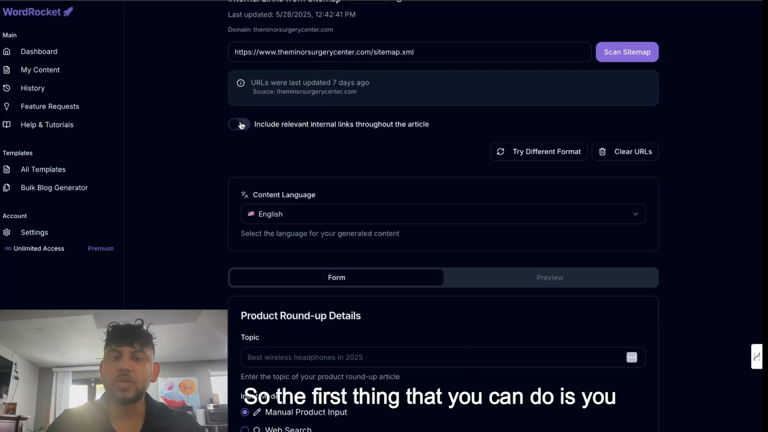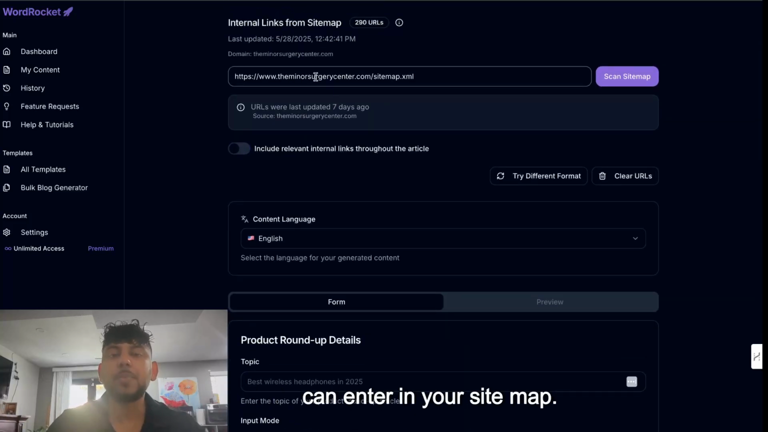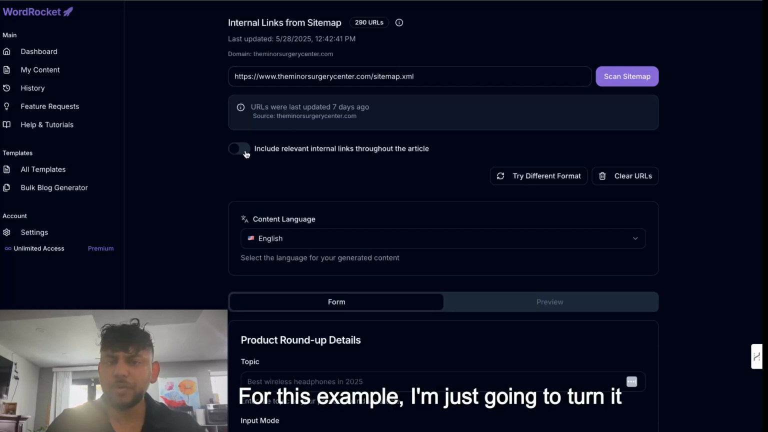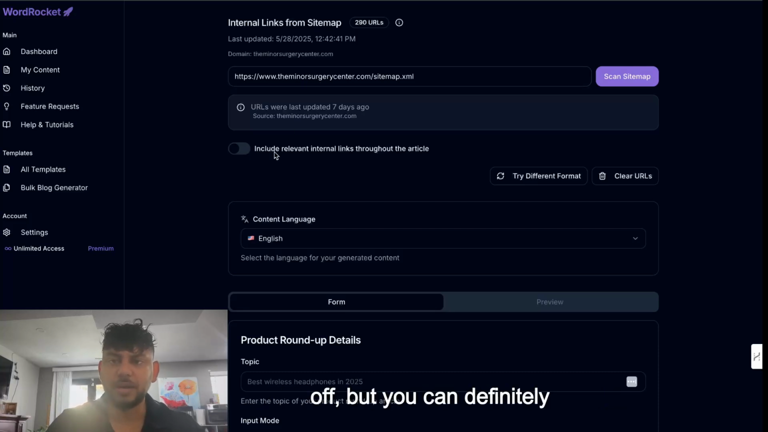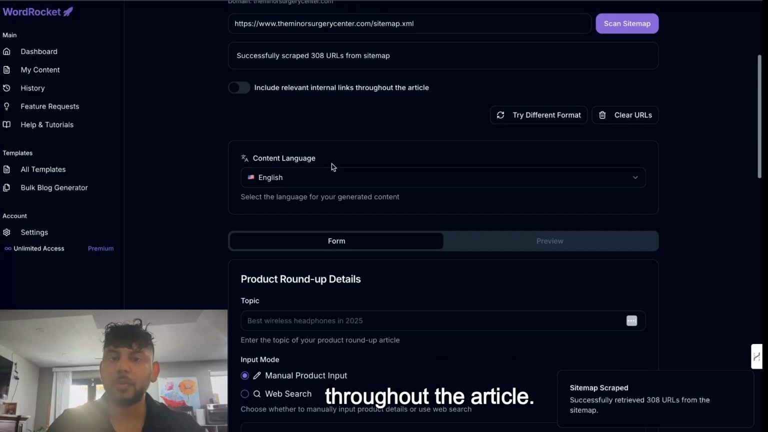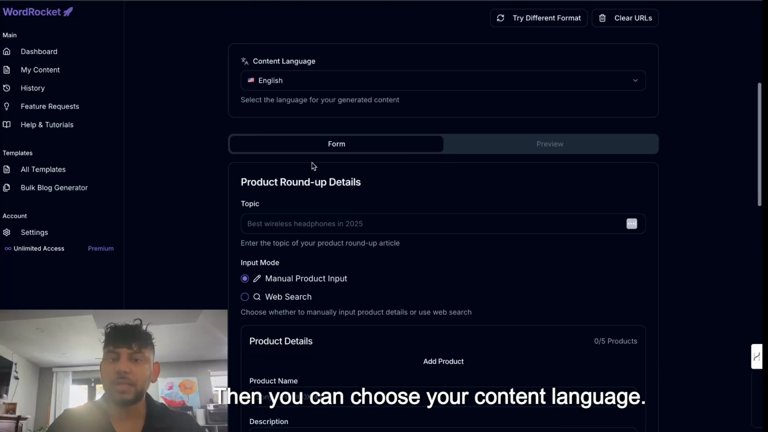So the first thing that you can do is you can enter in your sitemap. So we will actually include internal links throughout the article. For this example, I'm just going to turn it off, but you can definitely scan your sitemap, right? It's going to retrieve all of the up-to-date URLs and you can use that throughout the article. Then you can choose your content language.